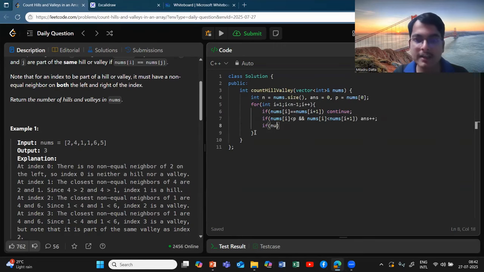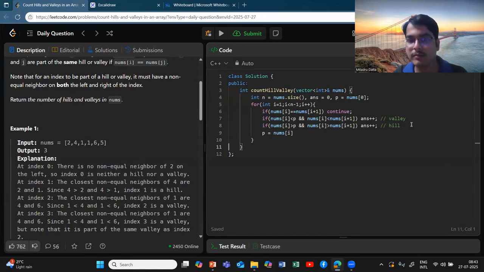I will also check if nums of i is greater than the previous element and my current element is also greater than my next element. In this case, I have got a hill. So definitely, this is a hill and this is a valley. In this case also I need to increment the answer. And I also need to update the previous value. So that's prev equals nums of i, and then I just return answer.